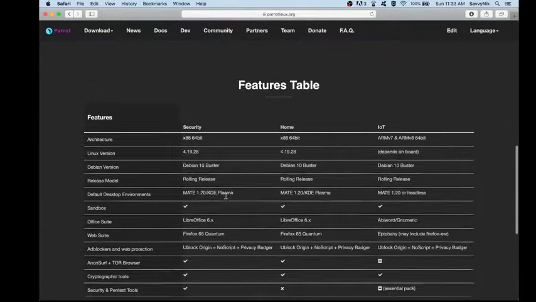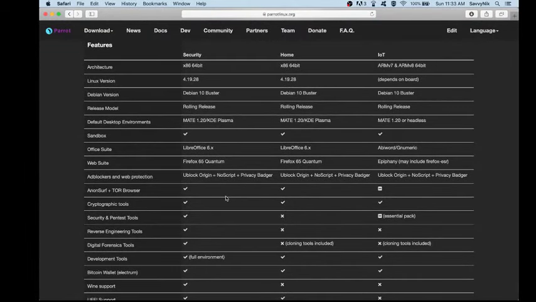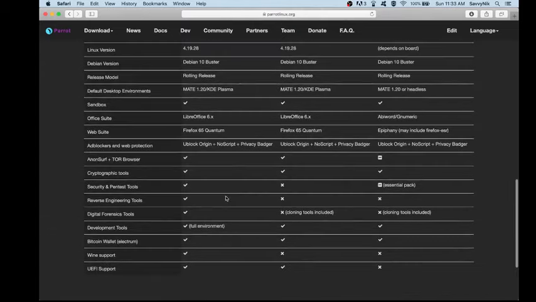Let's see what else we've got. Well, we've got the features here at the bottom. It tells you the different types of architectures they have available, what they're good for, what the current latest build is for the kernel, it seems, and what it's based off of. So this is a distribution based off the Debian 10 platform. The release model is a rolling release, and it lists what the default desktop environments are, if sandboxes are available, Office Suite, Web Suite. It's very cool. I like the layout they have given you. It makes it really easy to understand what all is included in the operating system.